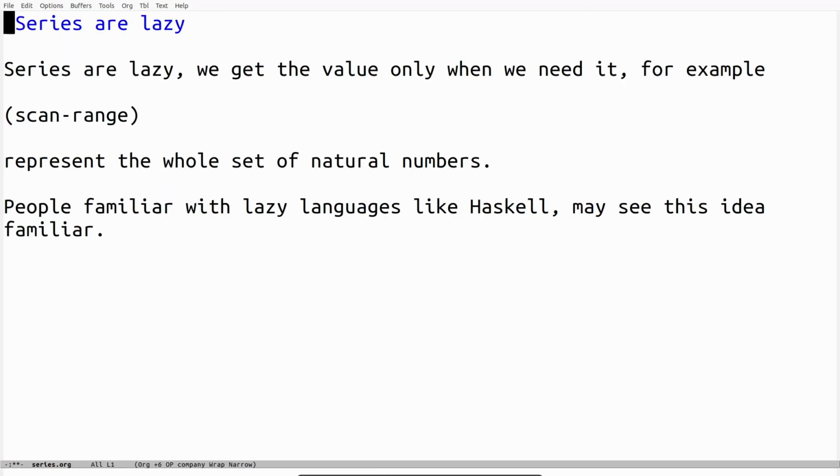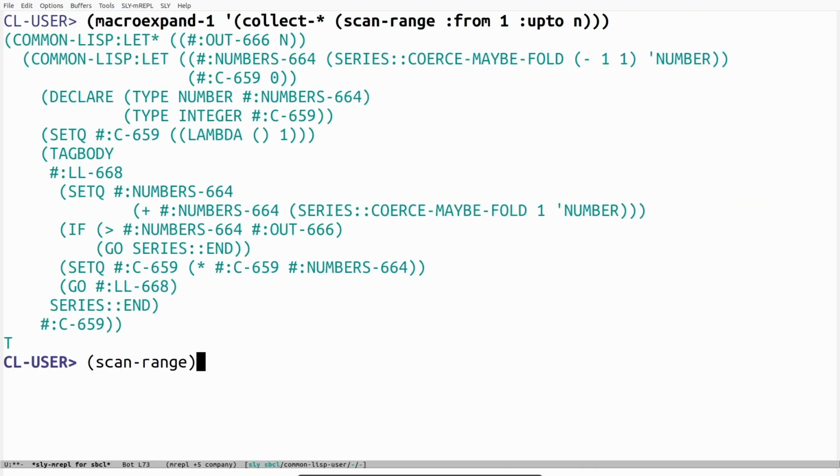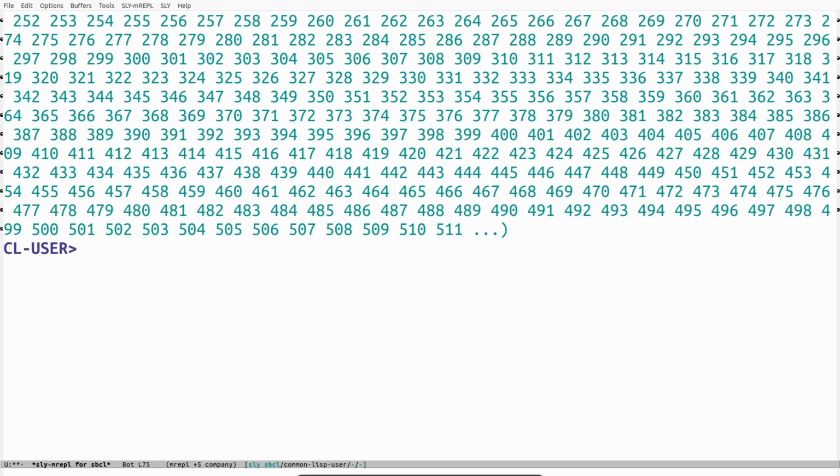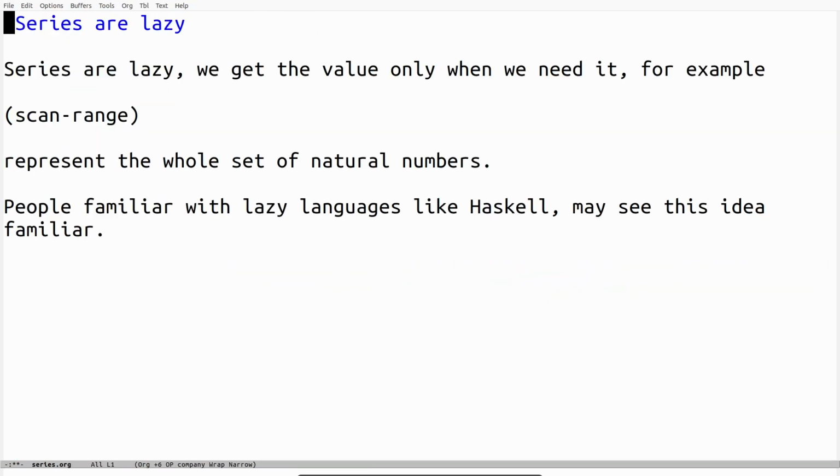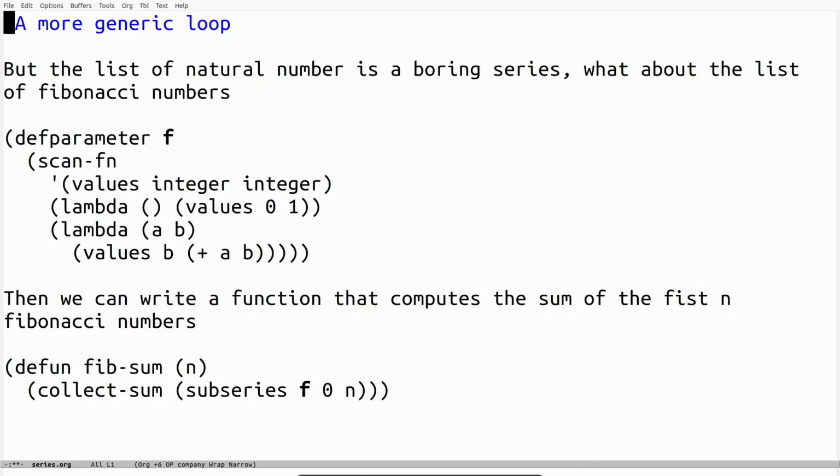Series are lazy. We get the value only when we need it. For example, scan-range represents the whole set of natural numbers. People familiar with lazy languages like Haskell may find this idea familiar. But the list of natural numbers is a boring series. What about the list of Fibonacci numbers?